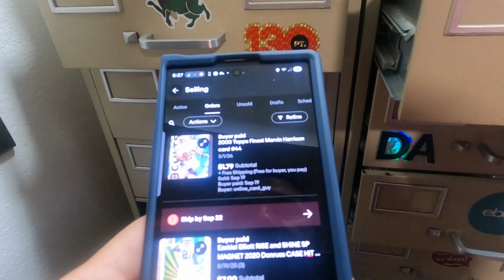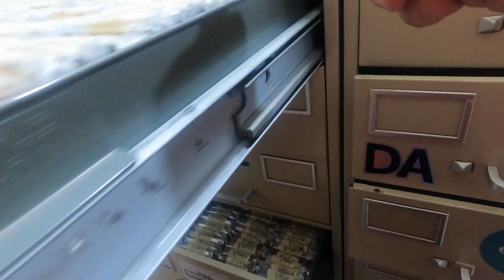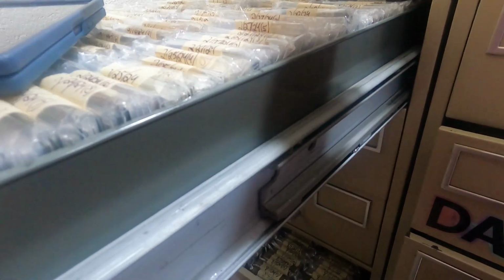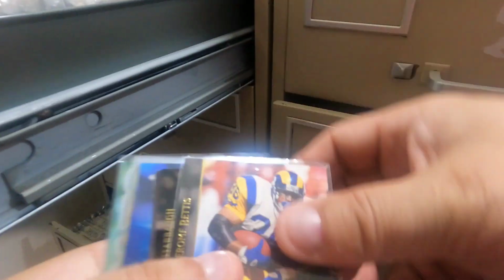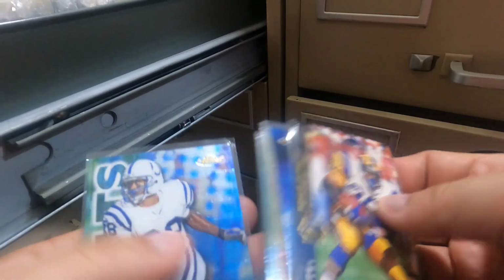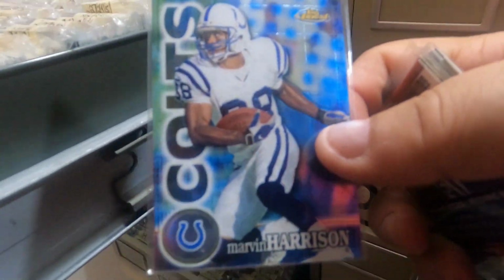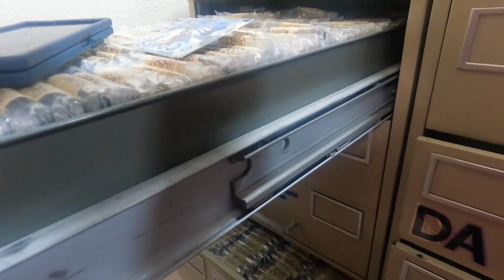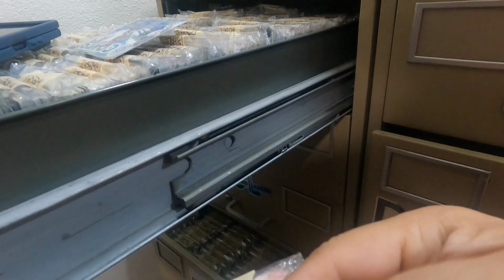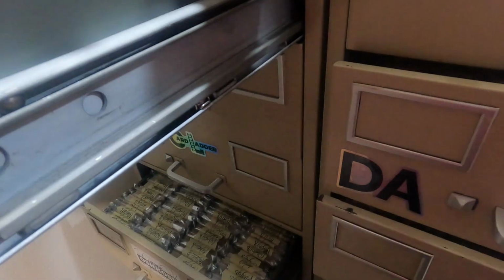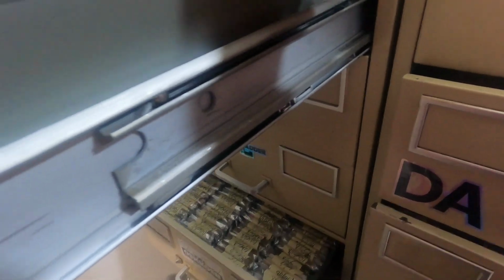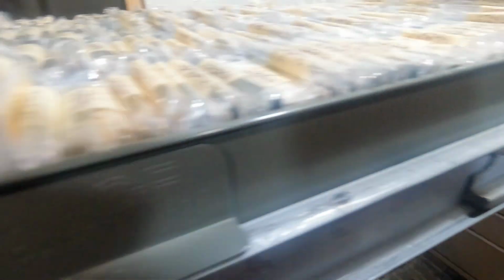Alright, then we got an earlier card here. We got a Marvin Harrison, 2000 Finest. 3/1/24. Right here, we got a Marvin Harrison. Where is he? There he is. Sold for $1.79. Not big money, but again, not a big name either. Probably more recently famous due to his son being drafted high.